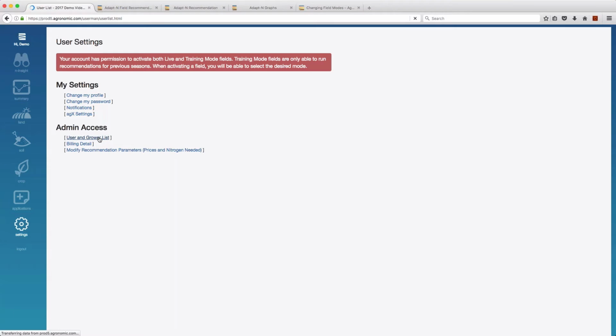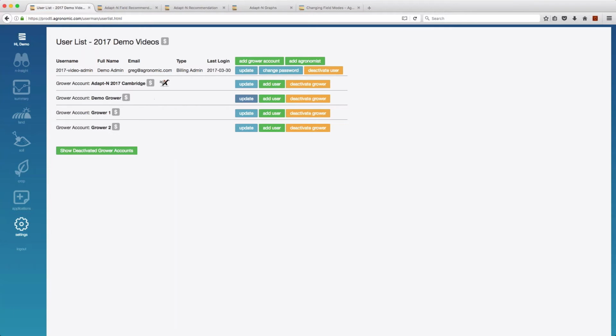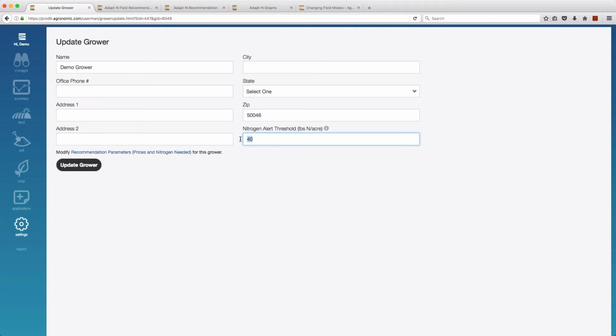I'll go back to this grower list. When I created that demo grower, there was one more field that I didn't talk about, but here it is. It's the nitrogen alert threshold that you can set to determine when those alerts get sent out. The default value is 40, which means you will get alerts on that grower's fields if any part of their fields or zones is at or higher than 40 pounds for the current day's recommendation. If you always want to get alerts, you can set that to 0 and save it.